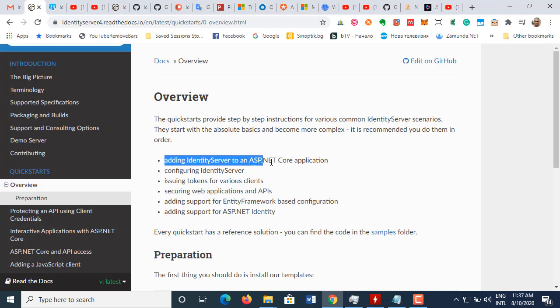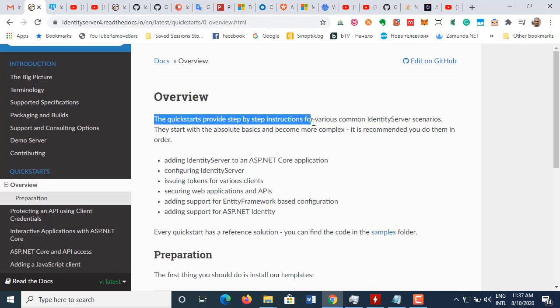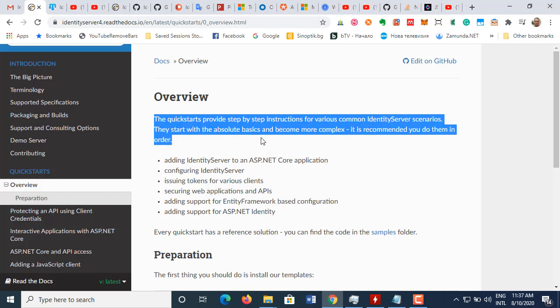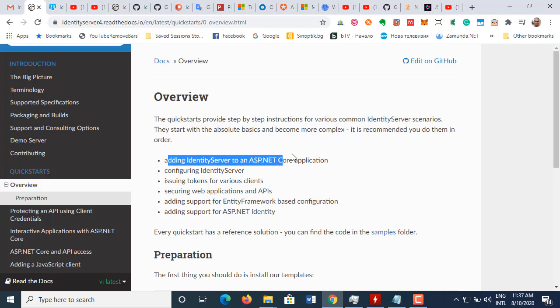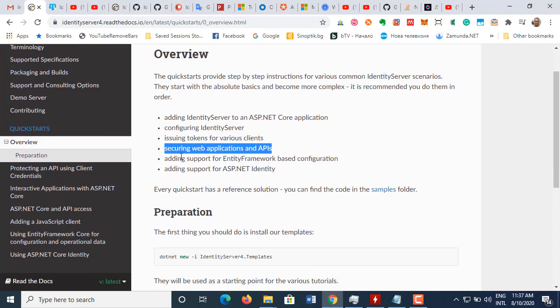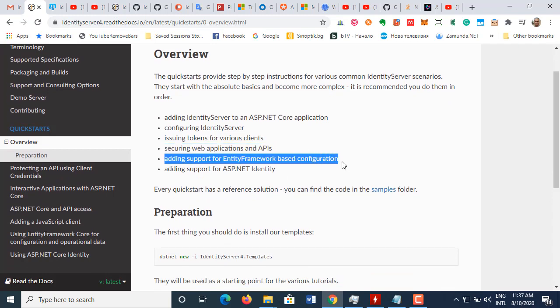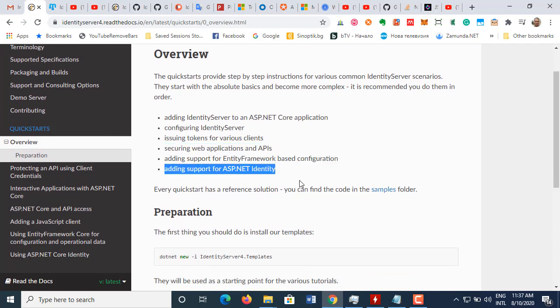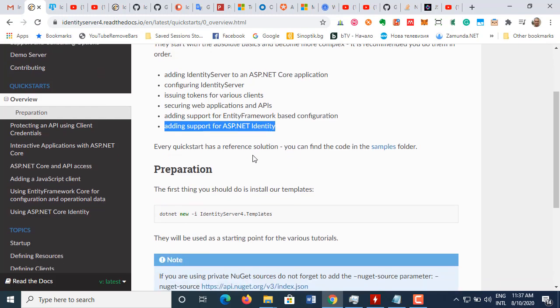Adding IdentityServer to ASP.NET Core application. The quick start provides step-by-step instructions for various common IdentityServer scenarios. They start with the absolute basics and become more complex. It's recommended you do them in order. Adding IdentityServer to ASP.NET Core application. Configuring IdentityServer. Issuing tokens for various clients. Secure web applications and APIs. Adding support for Entity Framework based configuration, adding support for ASP.NET Identity. This is how we're gonna proceed.